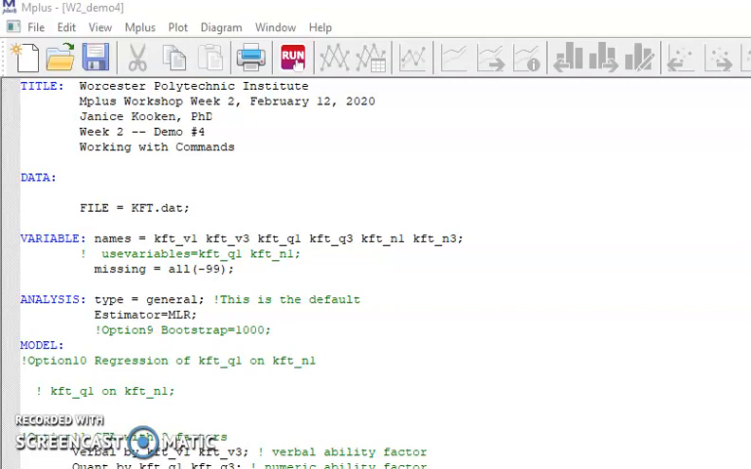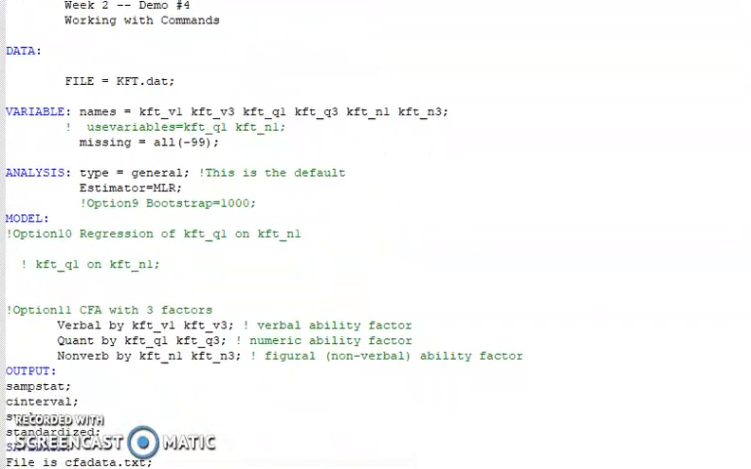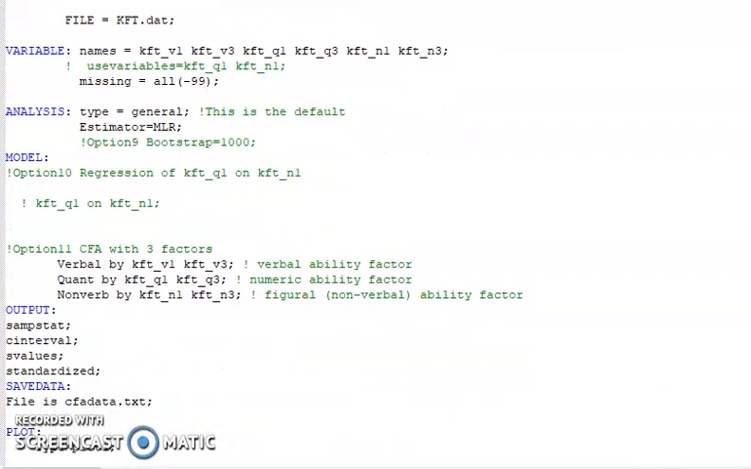We're going through some of the final steps in Demo 4, and we're going to be talking about a couple of the commands, the plot command and the save data command. So in this, we've already run a couple of things. One of the things that we've run from Demo 4 was a regression, and one was a CFA. Some of the output commands and the save data and the plot commands are here. I went through them very quickly.